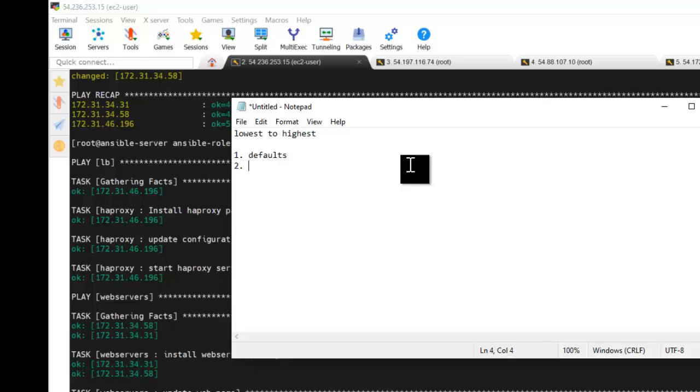Then we have vars, which is defined under vars/main.yml under the role itself. That has higher precedence than the defaults. Another is the inventory variables, which are the ones we define in the inventory. Fourth is our playbook variable. We can directly define some variables in the playbook.